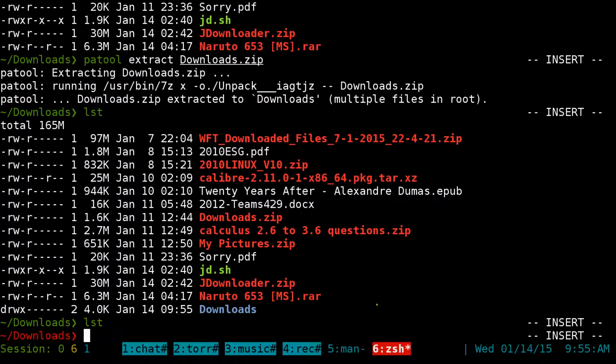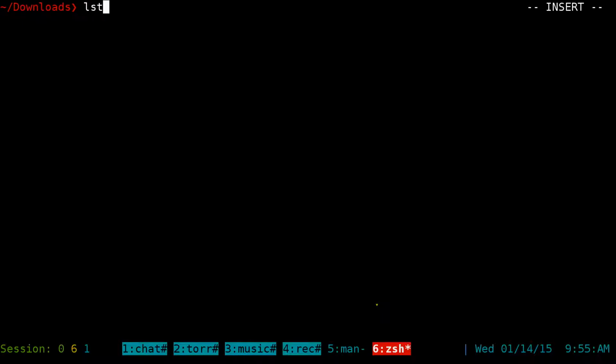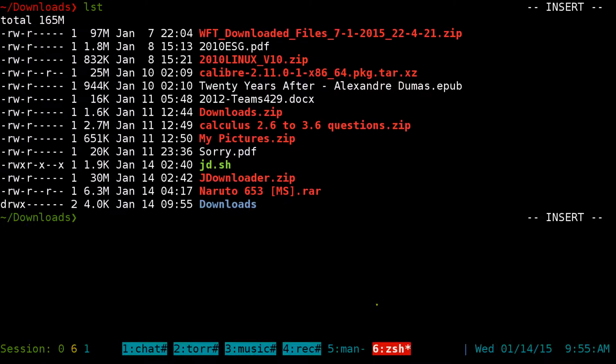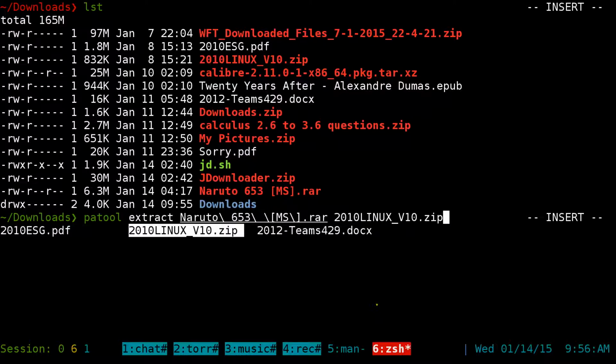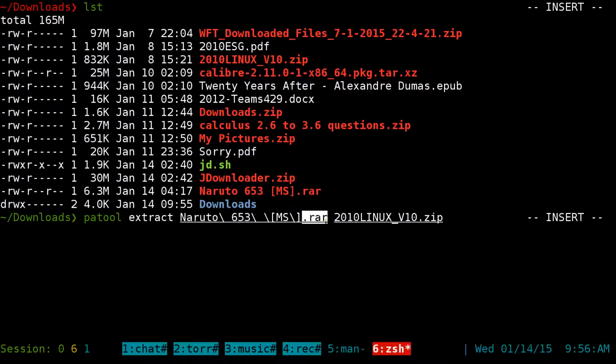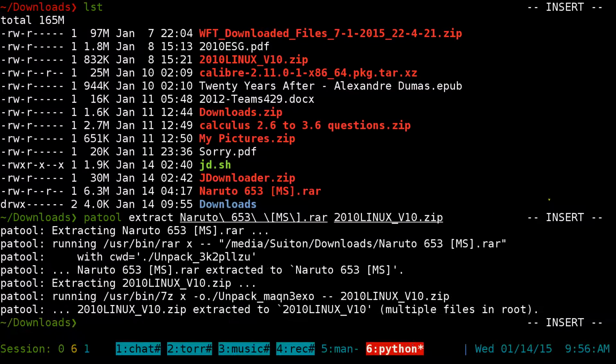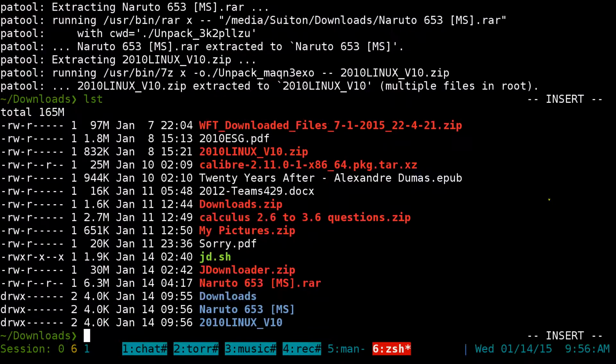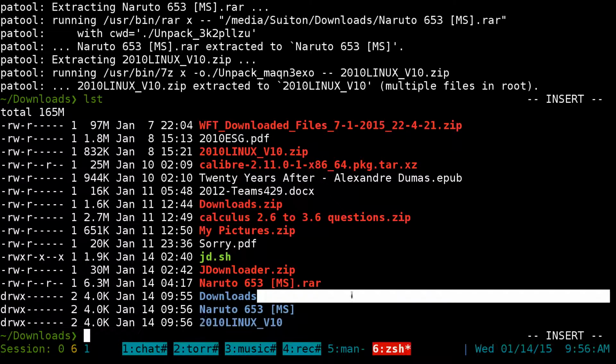You can extract multiple files at the same time. So what did we do before? Extract. Let's say we extract this Naruto one here, and also this other one, 1000 zip. So you can extract different formats at the same time or different files at the same time. So this is a RAR, this is a zip, and so on and so forth if you want to do more. And there you go. They extract those two. You list it out again, and these are the folders that we just extracted, right?